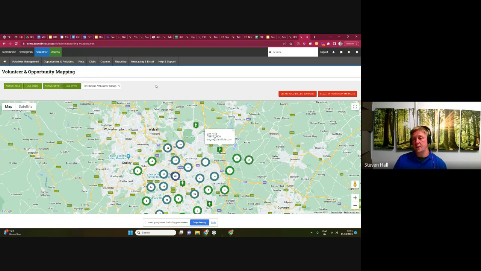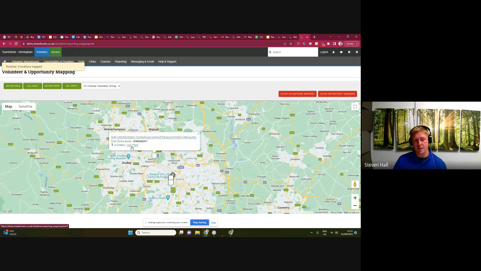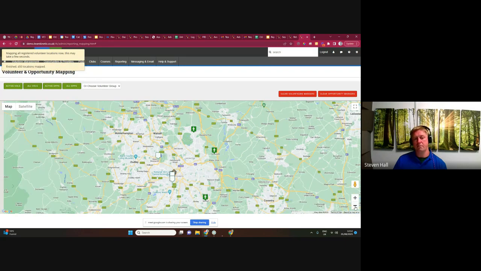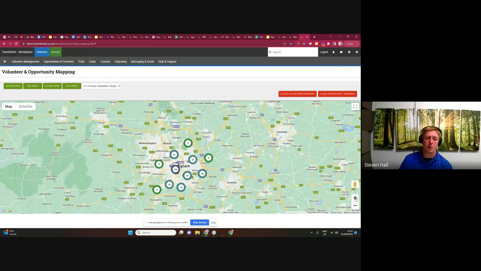I can also see where my opportunities are. Okay, I've got an opportunity there. And it says there's one volunteer, and I can say map them, and it shows me where that volunteer's come from to get to that particular opportunity. This is sometimes interesting to see the distribution of volunteers, how far they're willing to travel, how many are from your area, how many from outside your area, and so on.